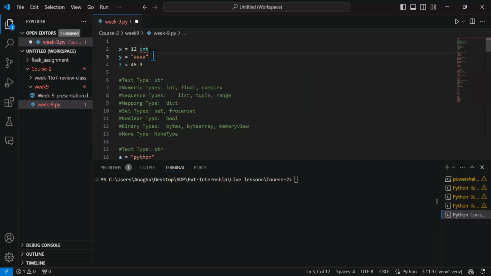Then this is a string, a collection, a set of characters. This data type is represented by the str keyword, and this is a floating point number. We use this keyword to represent float. There are categories, and they are categorized into different types.